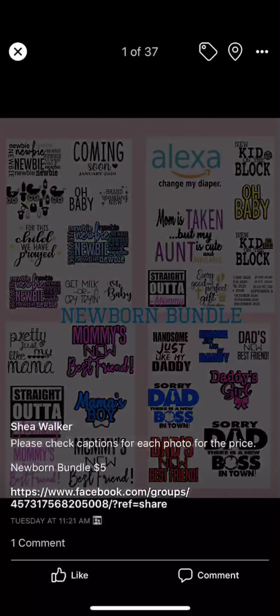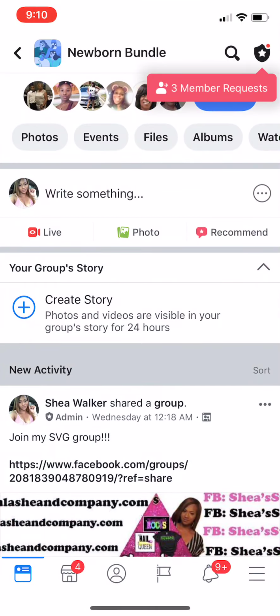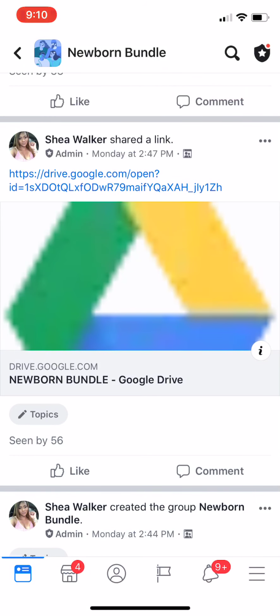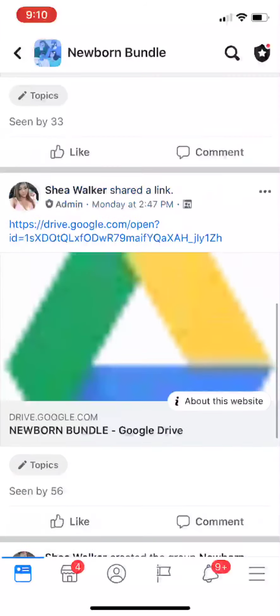via link. So when you click the link, it takes you to another group, and boom, there's the files. They're all inside of a Google Drive, and you retrieve the files through that.